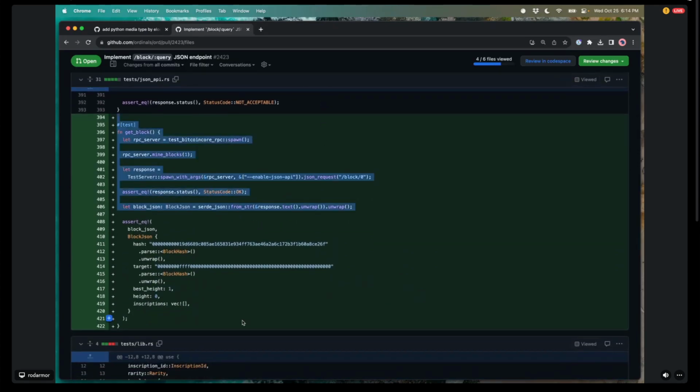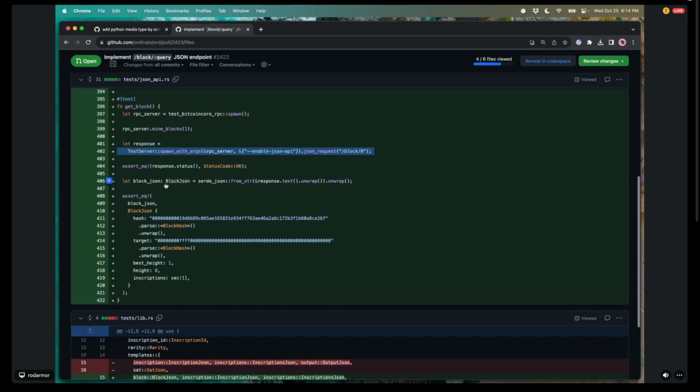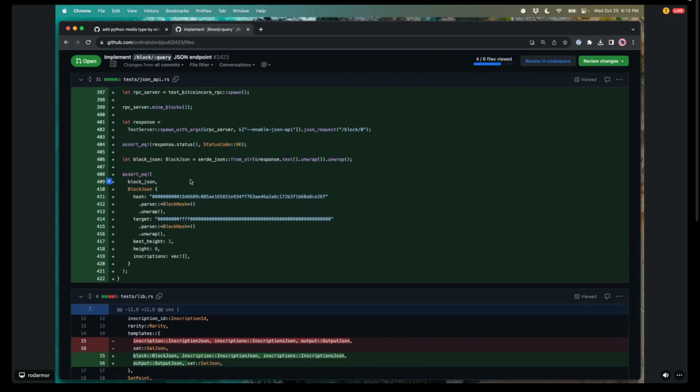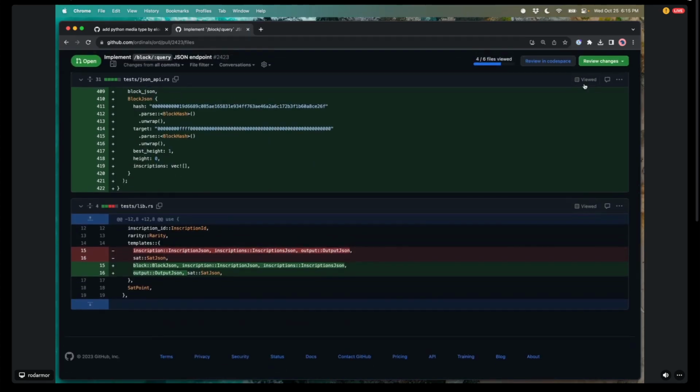And now Liam added a test, which is awesome. A lot of the time when you get a PR, you don't really know what the code does, and looking at tests makes it very easy to see what a PR does. So here we can say, okay, you have the server, you spawn it with these args, you do this JSON request, and then you get the JSON back. And then you deserialize it. Okay, looks good. Let's merge it.